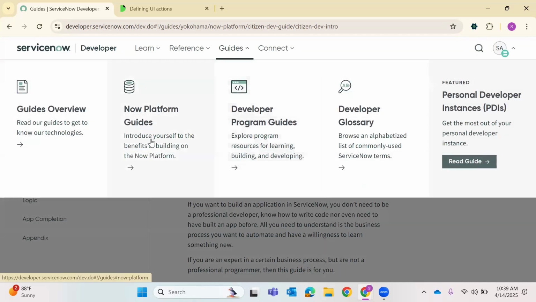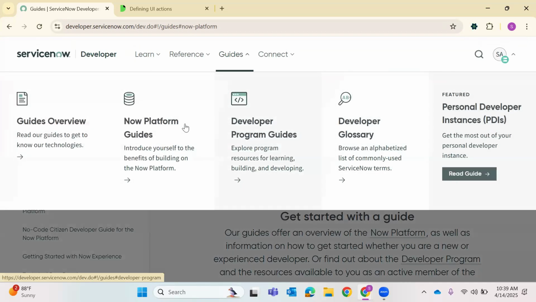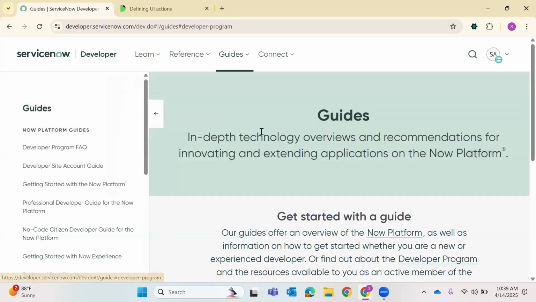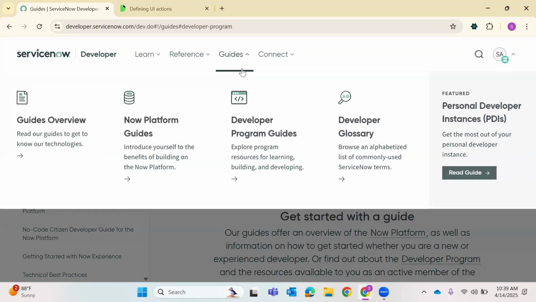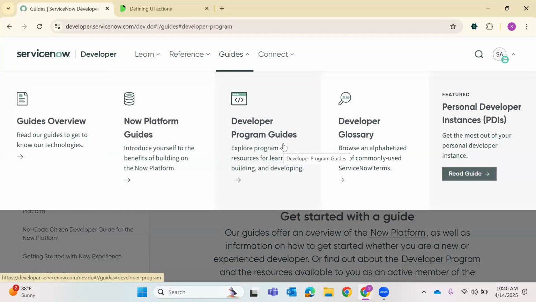See, Now platform guides introduce yourself to the benefits of building on the Now platform. So people who want to work on the Now platform can understand the requirements, what all we need or what all we have to know. You can understand it from here. And developer program guides explore program resources for learning, building, and developing. So to learn or to build or to implement something, you can also explore from here, and you can gain some great knowledge.